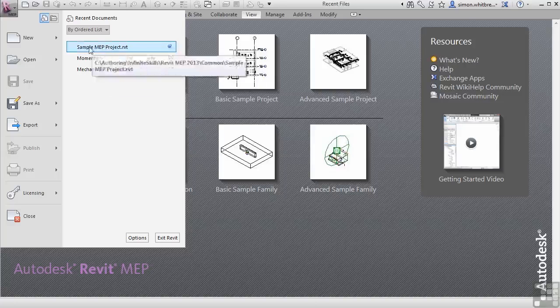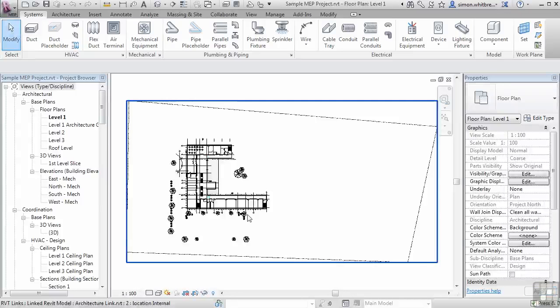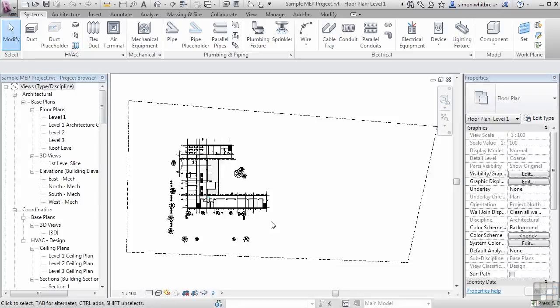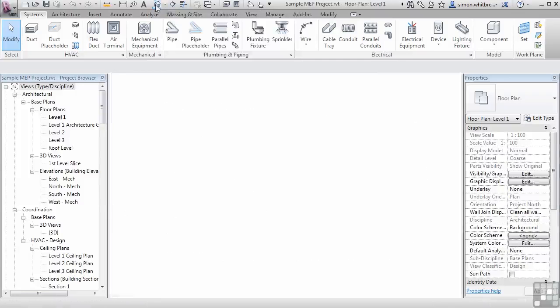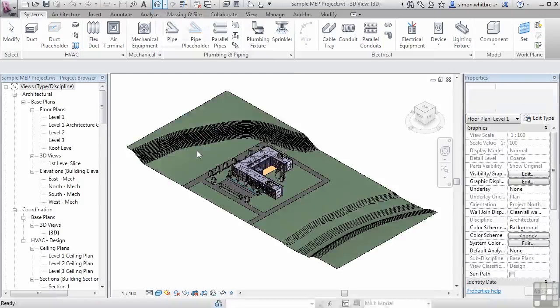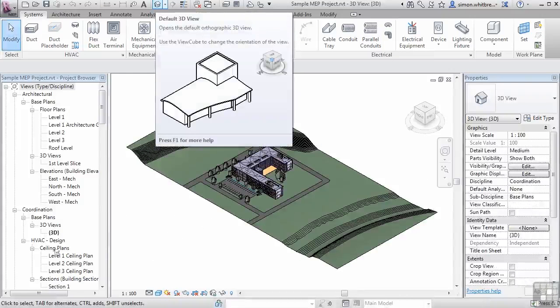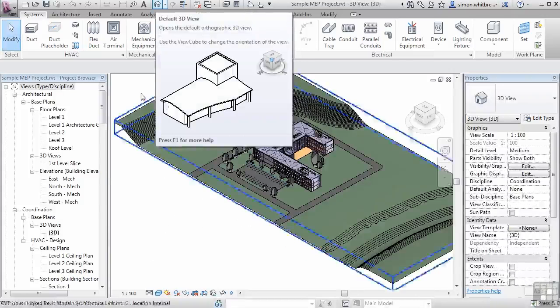So let's open the sample MEP project. Firstly, let's take a look at the default 3D view. Although I can see the default 3D view here in the project browser, I can in fact access it from the Quick Access toolbar without needing to find it in the project browser. Click on the default 3D view and it opens it. You can see that once it's opened, the view is actually highlighted in the project browser.